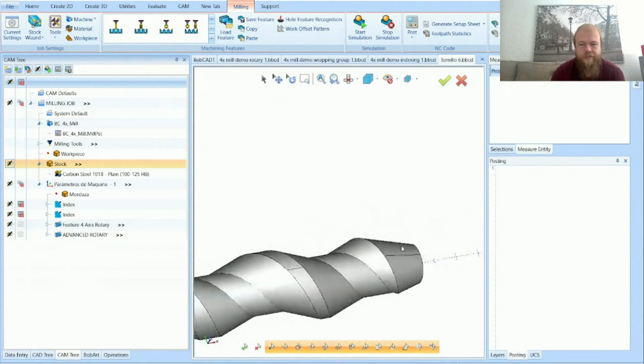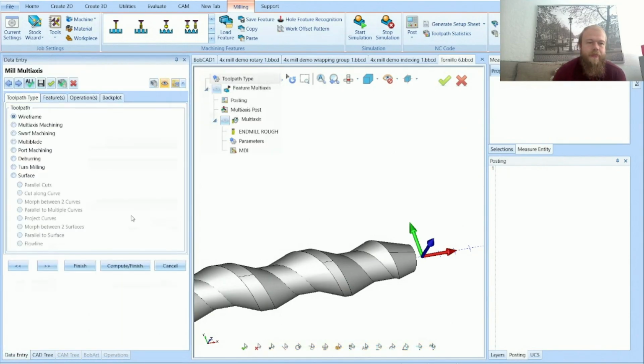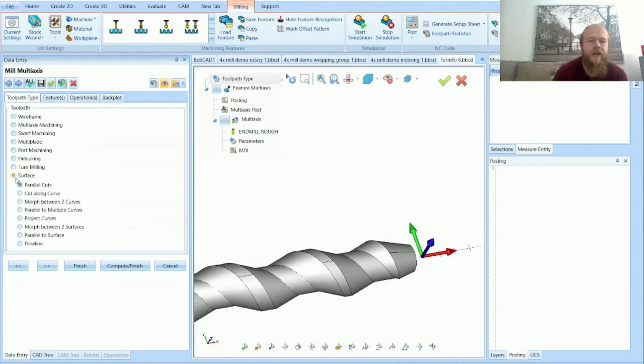We'll do it live. So I'll right-click on the machine setup. I'll go to Mill Multi-Axis. And in the 4-Axis Pro, you'll see deburring, which will be in the 3-axis and 4-axis here, where you could use a ball end mill or a chamfer tool to be able to do a deburring operation. And also you'll have these surface-based toolpaths.